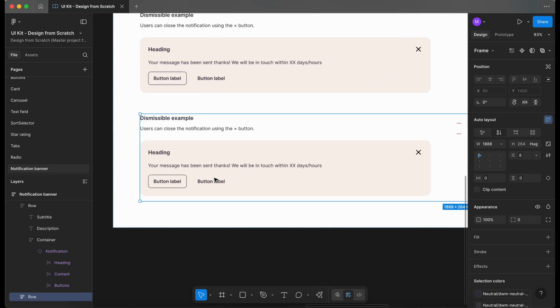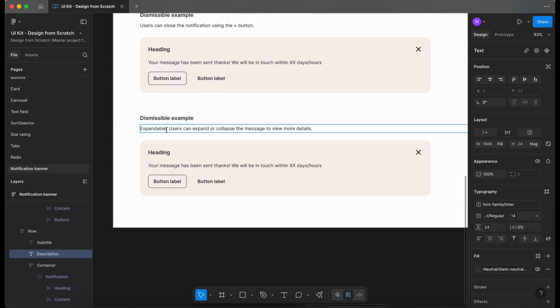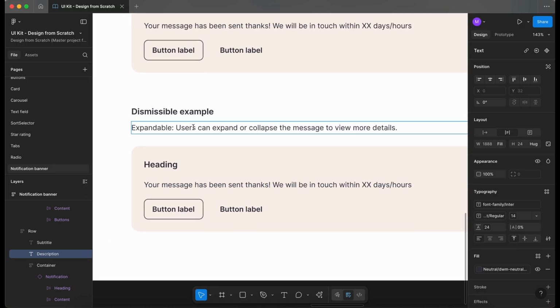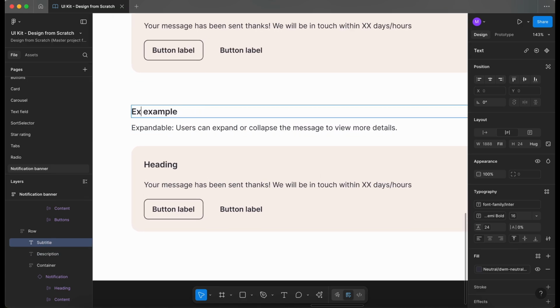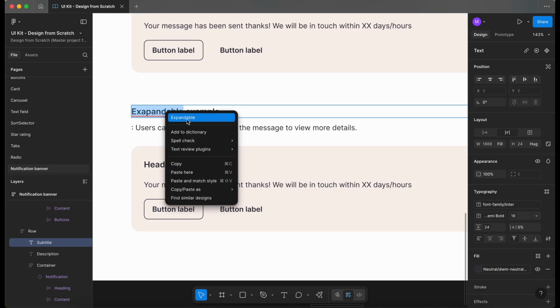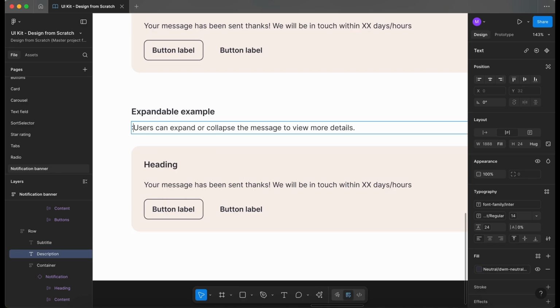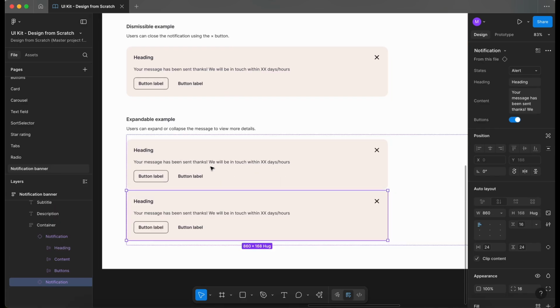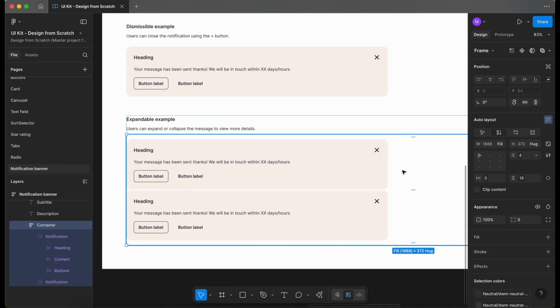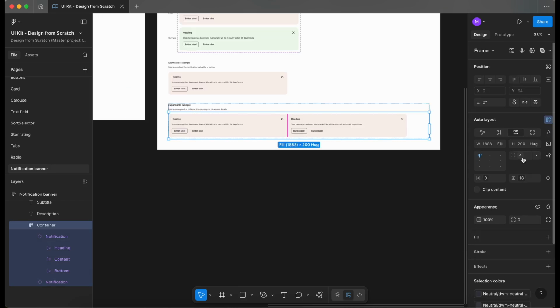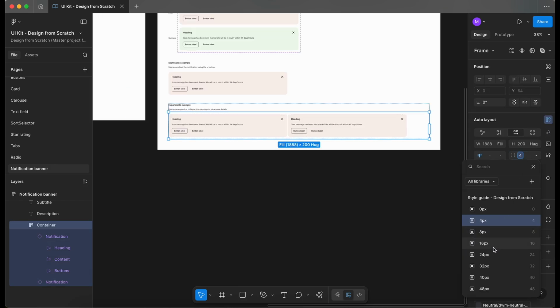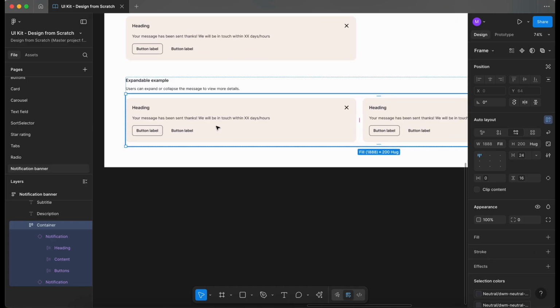And now let's go in and let's just adjust the text here. Let me just paste in a new sentence. So we've got expandable. Users can expand or collapse the message to view more details. So let's just adjust this as well. And also let's just correct that. Okay, so what we'll do, let's just duplicate this a couple of times. Let's set these to horizontal. Let's just adjust the space between. So set that to 24.